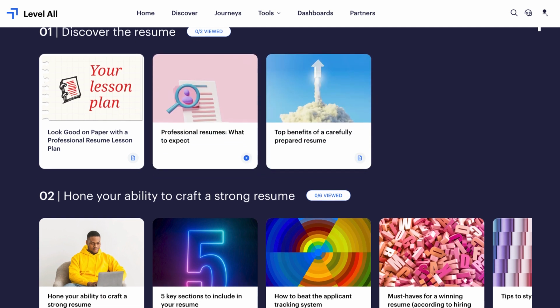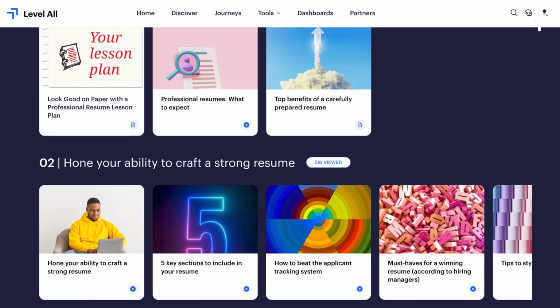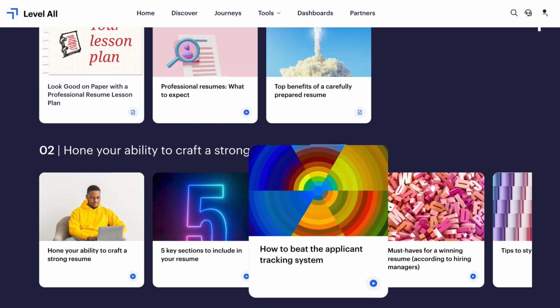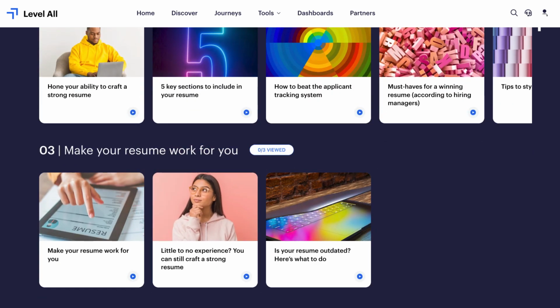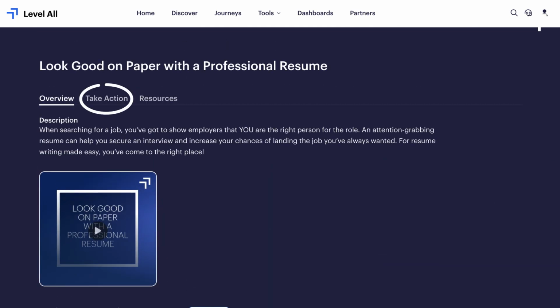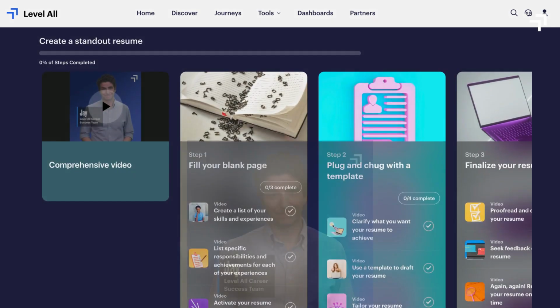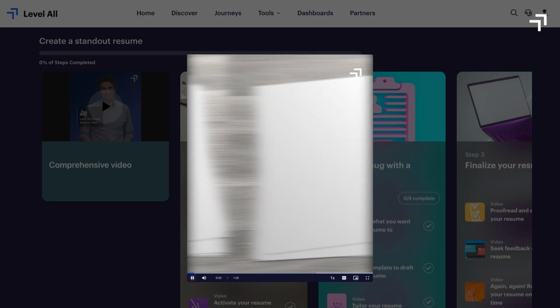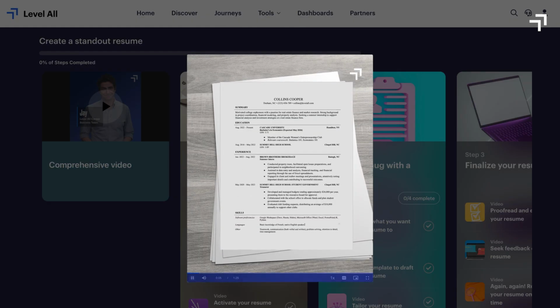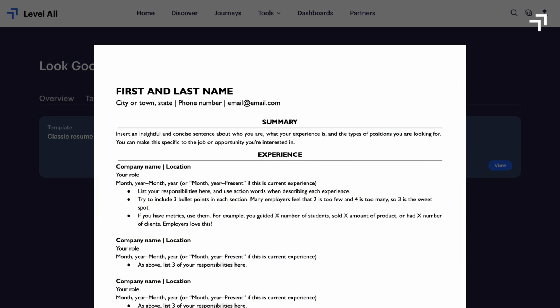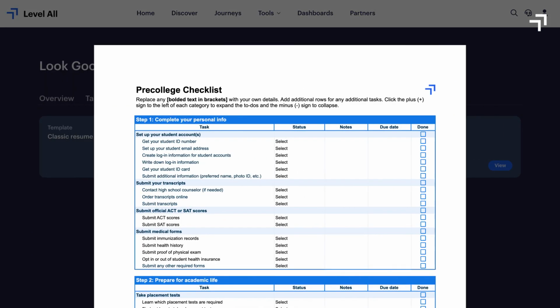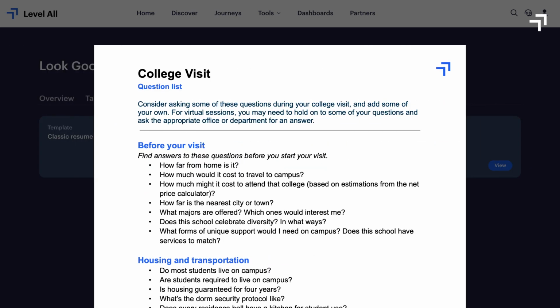In addition, you'll find articles, videos, and infographics that cover all things resume, from beating applicant tracking systems to creating a resume with little experience. And when it's time for your students to take action and create their own resume from scratch, they'll head over to the project, where we have a step-by-step guide to go from a blank page to a finished resume. And always be sure to check out the Resources tab, where we have templates, checklists, and samples to make it all easier for you and your students.